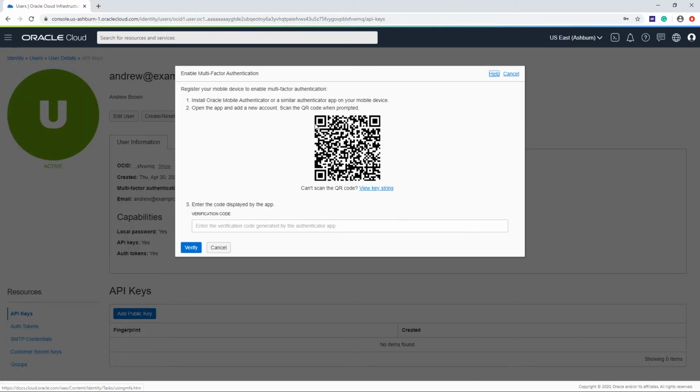And what that's going to do is give us this QR code. And so what you're going to need is to install the Oracle Mobile Authenticator or a similar application. I believe you can use Google's Authenticator, but this is a separate application you have to install on your phone. So you have to go to the Google Play Store or whichever store is on your phone. And so I'm just pulling mine up right now.